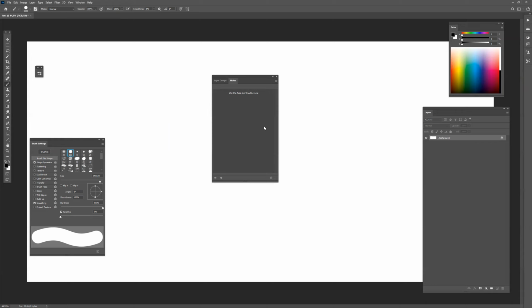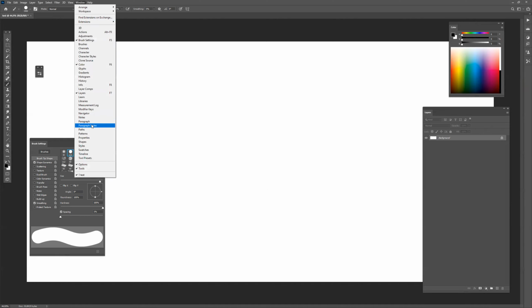I think it's something that graphic designers often use. So when you see somewhere on your screen a little note symbol and you can't get it off, open the note window like this. But again, not using that stuff.